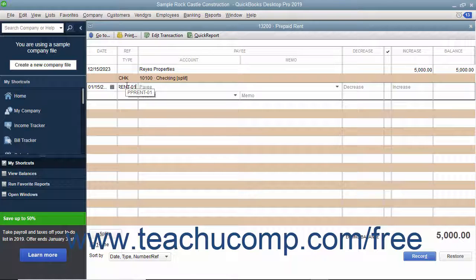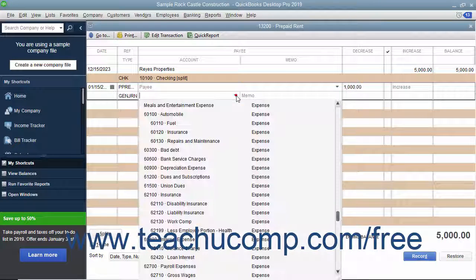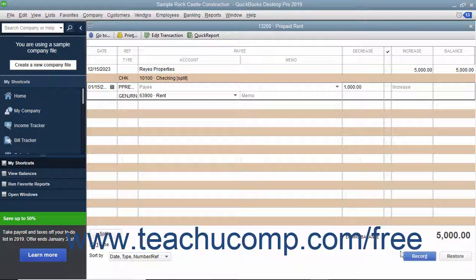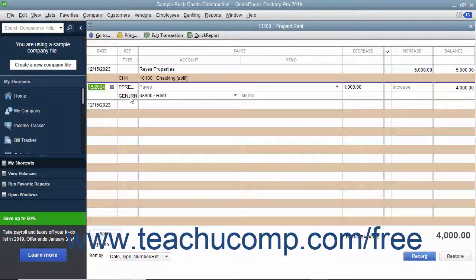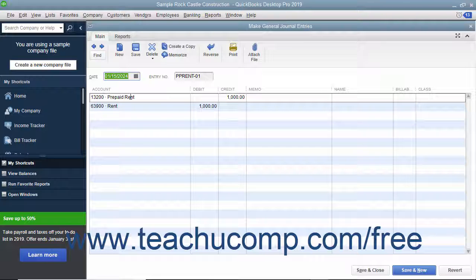Because you know that the value of this account is decreasing, click into the Decrease column and enter 1,000. Then select the Rent Expense account from the Account drop-down within the same transaction row. Then simply click the Record button at the bottom of the transaction window to record the transaction. Note that QuickBooks enters the term Gen Journal into the Type field, so you can see this is simply another way to record a general journal entry.